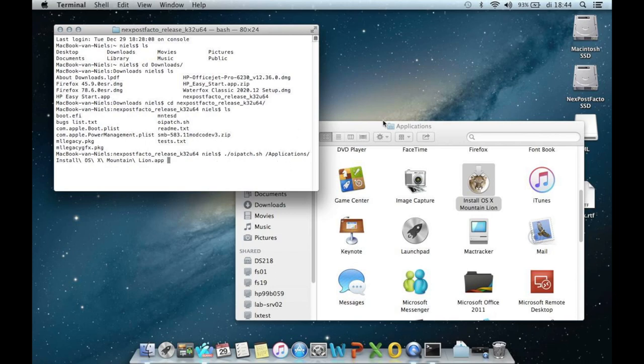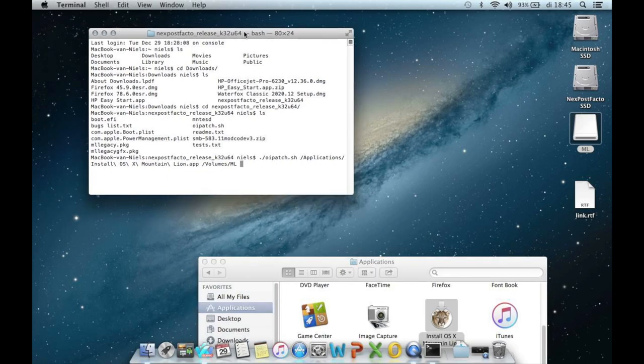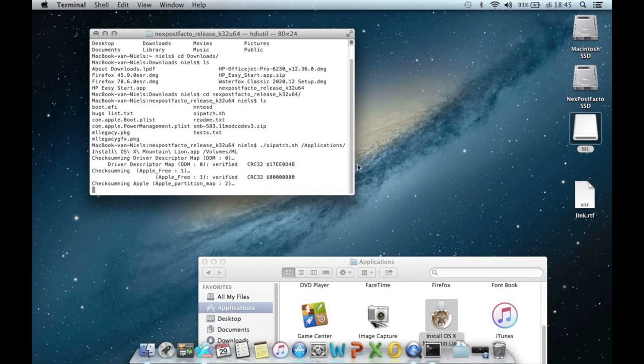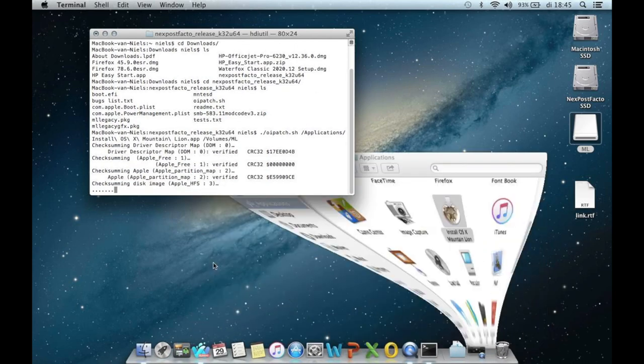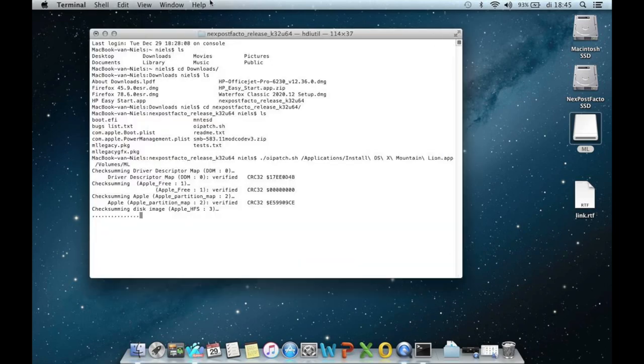And then we'll need to put in the path to our flash drive. Again, we can just drag and drop that, and it will fill it in for us. Now we'll hit enter. It's going to do some checksumming, verify that all the images and all the drives are okay. Stretch it out a little bit.